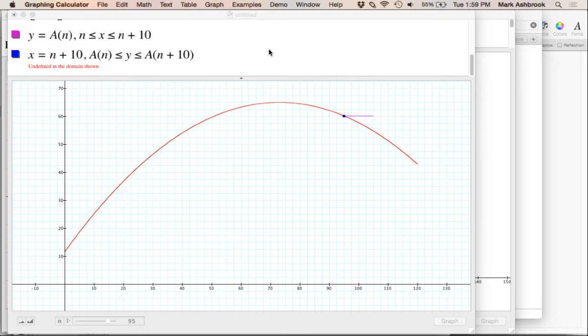Okay, right. So I realized that for values of n greater than or equal to 73, you have it where a of n plus 10 is actually less than a of n. That's the key right there. So how does a of n plus 10 compare to a of n now when the function is decreasing?